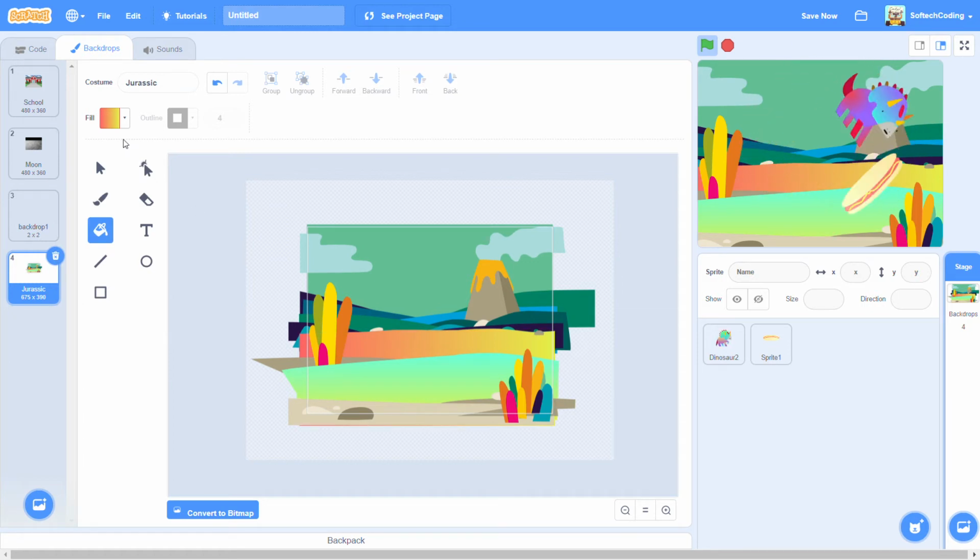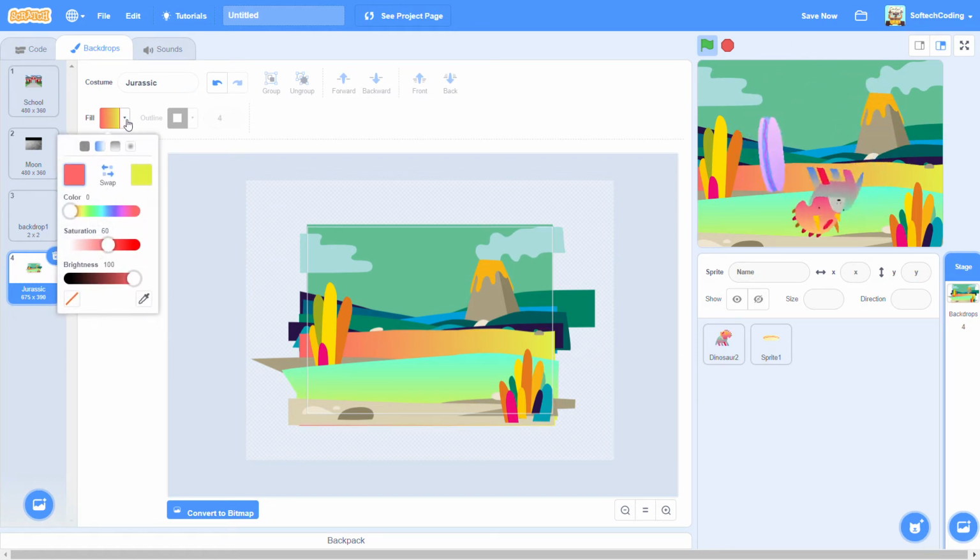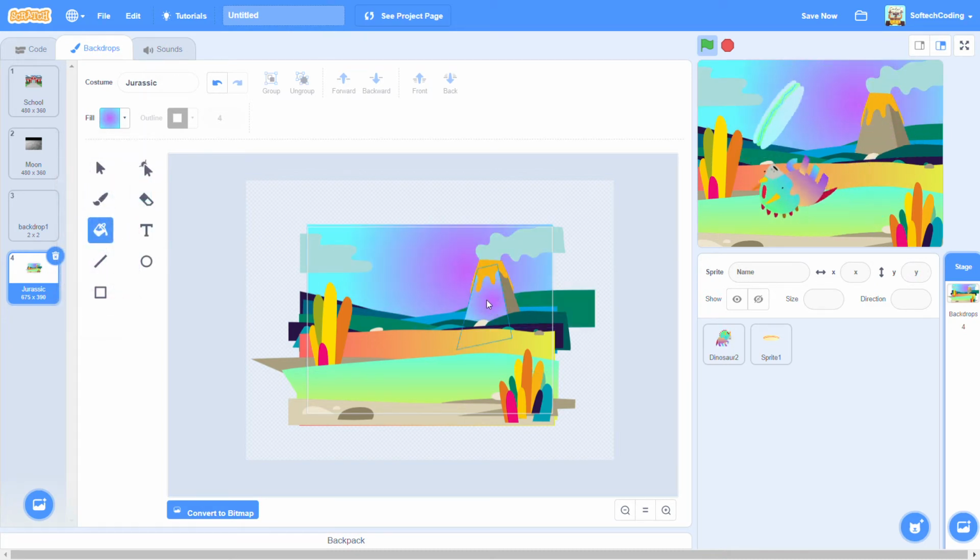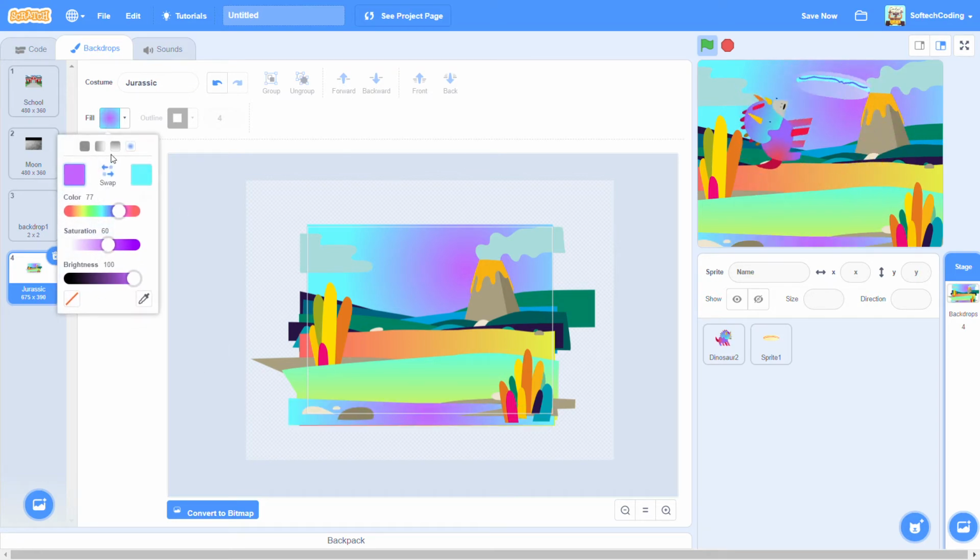So we can also do radial designs for this one. We can change the colors. Now if you want the blue to be on the outside, just click on swap and the blue will go on the outside and this on the inside. Maybe we're going to do purple, so maybe there's a purple haze around the volcano. Maybe here we can do it purple as well. You can do all sorts of different creations with this. Honestly, the possibilities are endless.